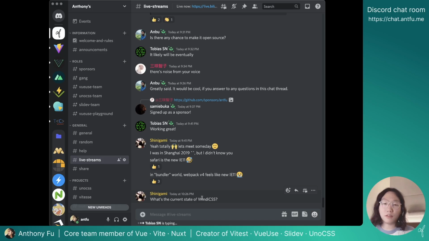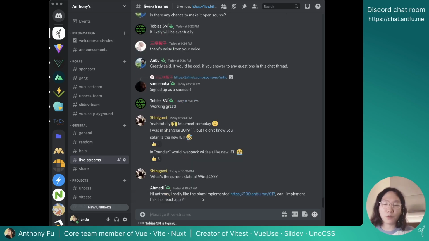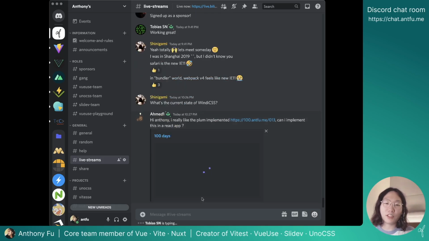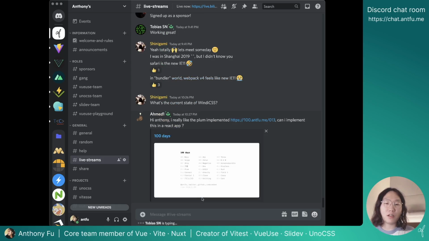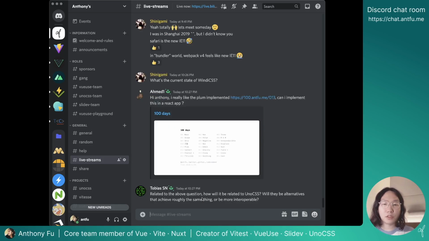I'm not the author of Windy CSS, and I don't really have enough control of it. So if you want to use one, I would recommend Uno CSS at this time. And if you are using Windy CSS, I also recommend migrating to Uno CSS if you could. I don't really know the long-term plan of Windy CSS.